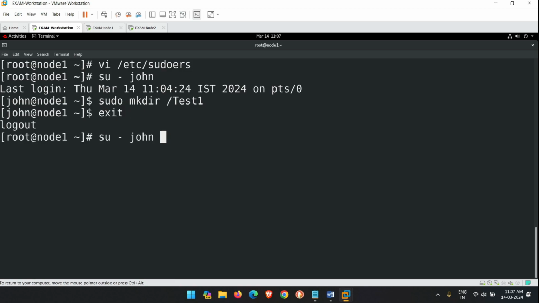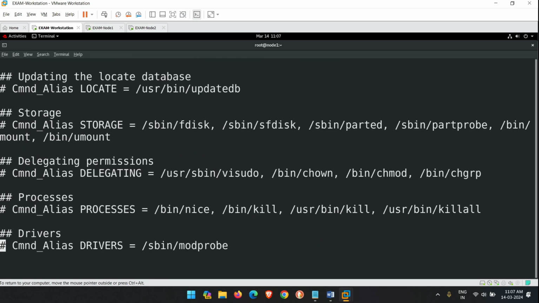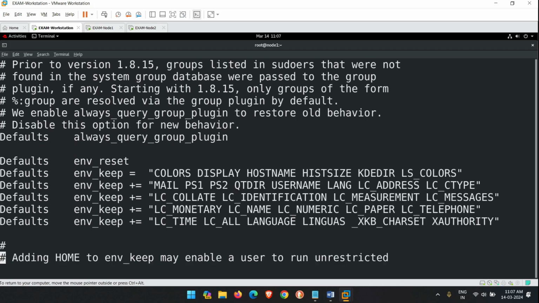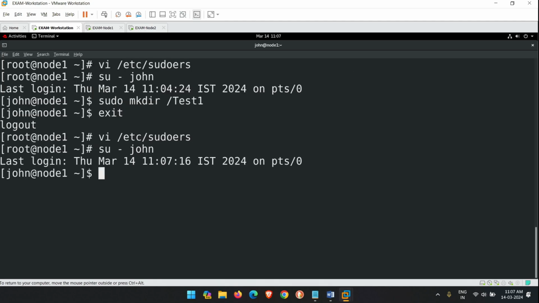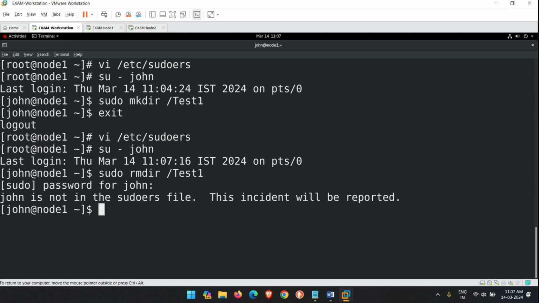So I will exit, and now I have some other work to do. So I have created it like this. Now I will comment this out, and now let's go to the John user, and instead of mkdir, I will use rmdir. So it's asking for the password, sorry, John user's password. Now it's saying that this John user is not in the sudoers file.